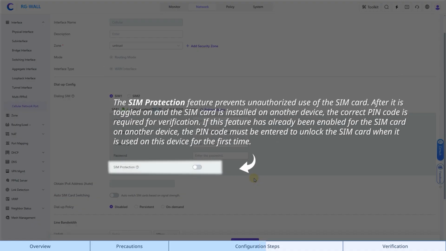The SIM protection feature prevents unauthorized use of the SIM card. After it is toggled on and the SIM card is installed on another device, the correct PIN code is required for verification. If this feature has already been enabled for the SIM card on another device, the PIN code must be entered to unlock the SIM card when it is used on this device for the first time.